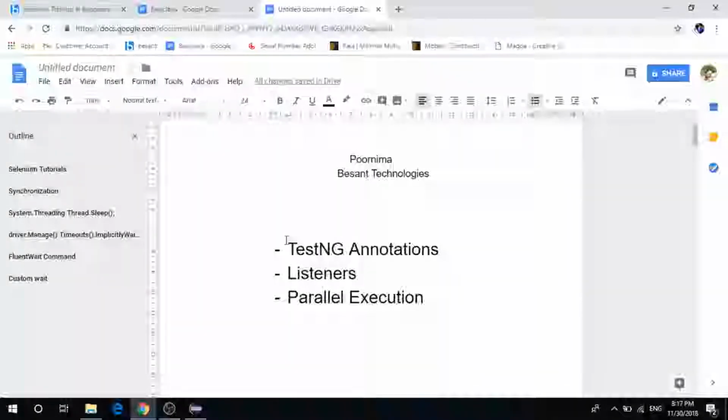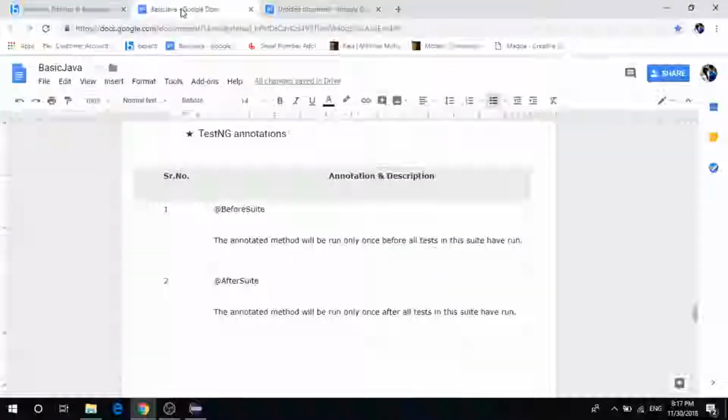Today we are going to see about TestNG annotations, listeners and parallel execution. So what are TestNG annotations? So many annotations are available in TestNG. It is very useful. We'll see what are all the types of annotations and their descriptions.